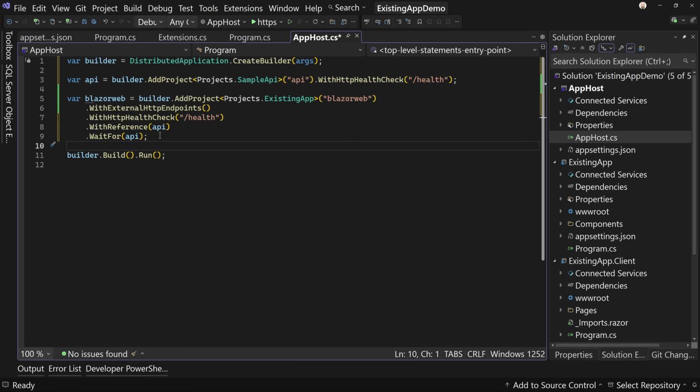So what it's going to do is start both projects, but it knows that the Blazor web app depends on the API because we said wait for the API and reference the API. So because it references the API and there's an order to it, when we're saying wait for, it's going to start the API. It's going to wait until the health checks go, yes, the API is healthy. Once that happens, then it's going to start the Blazor web project. So now we have an order to our process.